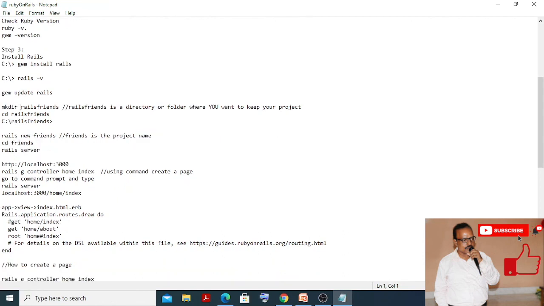Then I created a directory. I told you, mkdir rails_friends. Then you enter that folder you created. Now you want to create a new project: rails new friends, where friends is the project name. Now enter the project with cd friends. Then you start the server in the command prompt with rails server.